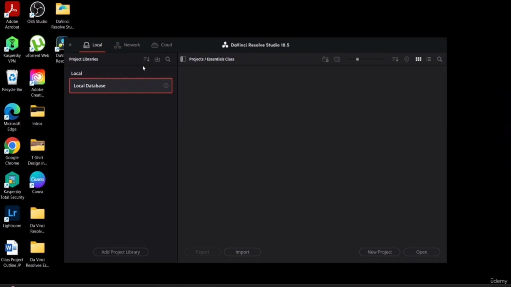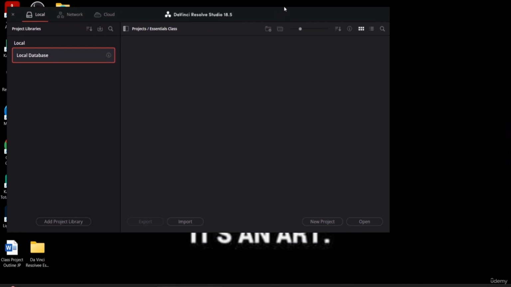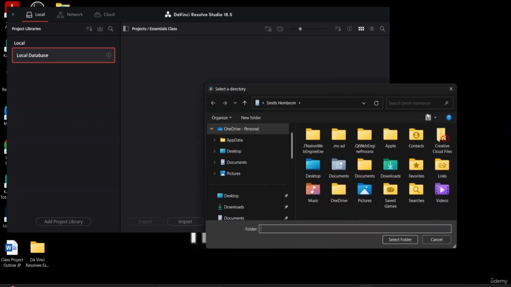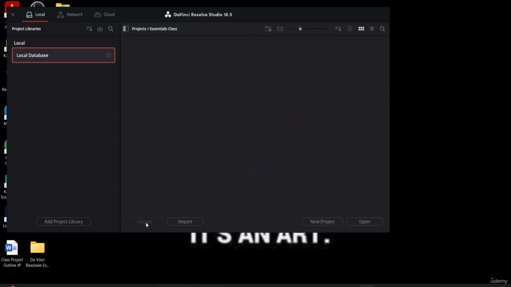Now as you can see, these are the project libraries. The project libraries are used by people working on DaVinci Resolve together, where more than one person can get access to the same video or footage and work at the same time. For that, this is the local database. If you want to add anything to the project library, you can click here. If you want to create one, you can create one. But if you have a link to join someone else's, you can click on connect, name it, and browse it from your system.